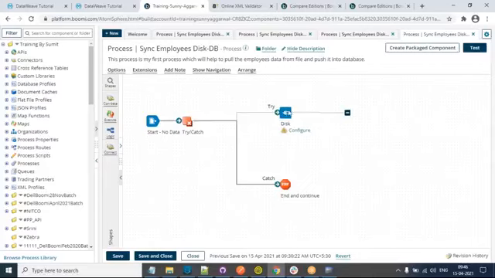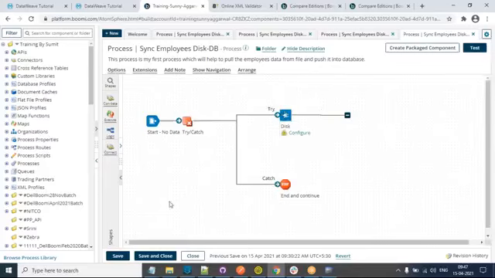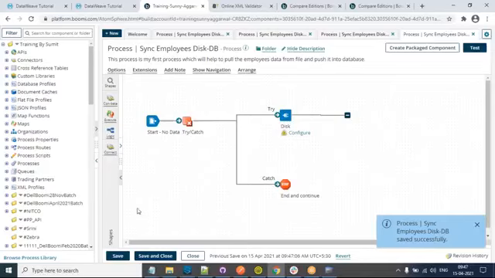Then there is a disconnector. Okay, now connectors are very, very important because your licensing is directly proportional to the number of connections you consume, right? And in Boomi, it is recommended to make sure that you store all your connections at one common place.